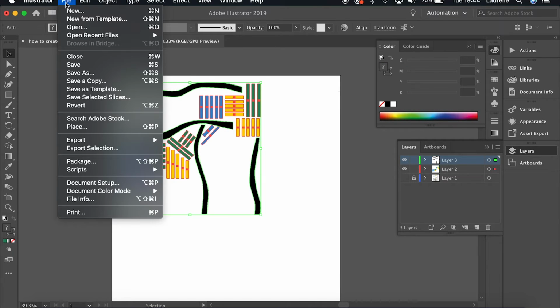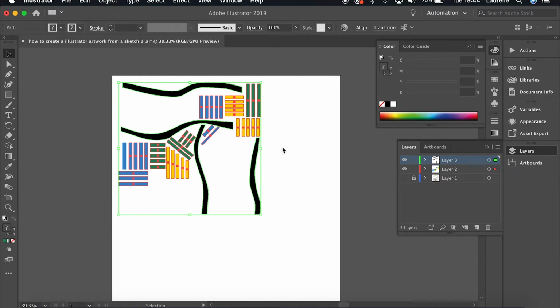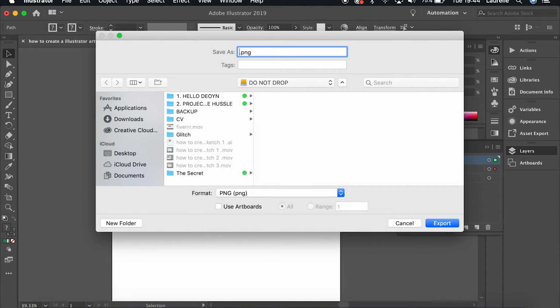I'm going to go to File, Export, Export As, and then in my format I'm going to choose PNG because that ensures that I'll have a transparent background. Name it.